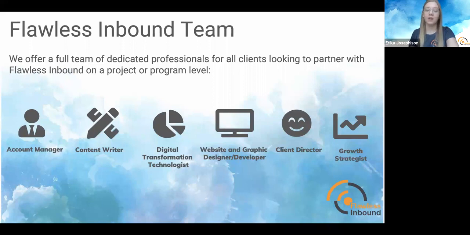If you work with us, you'd get an account manager, you'd have access to a strategic content writer, your digital transformation technologists, so the HubSpot experts, Antoine, your website and graphic designer and developer, a client director who's there to ensure all of our clients are making that smiley face all the time, and myself, the growth strategist, to work on solution architecture and implementation plans that are going to get you the growth that you want out of the system.